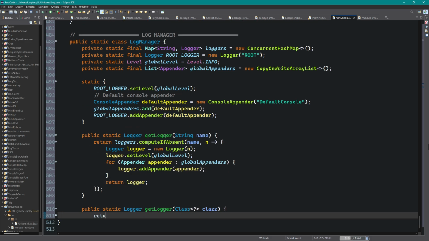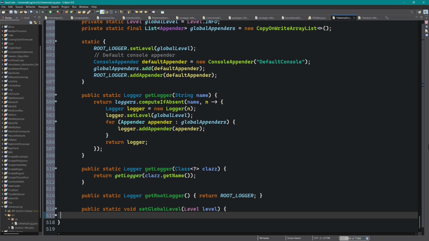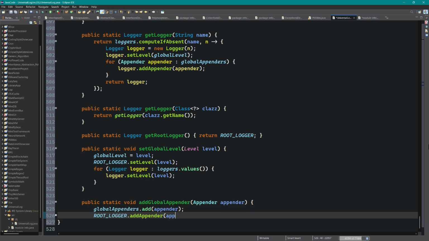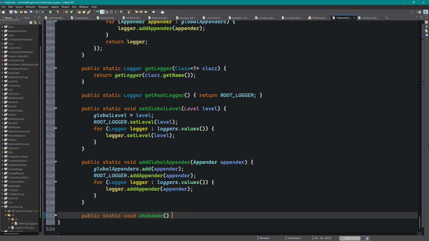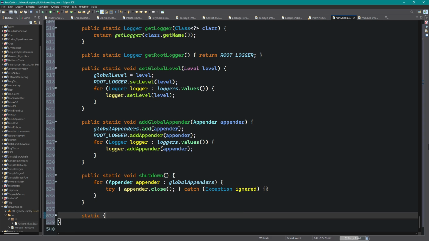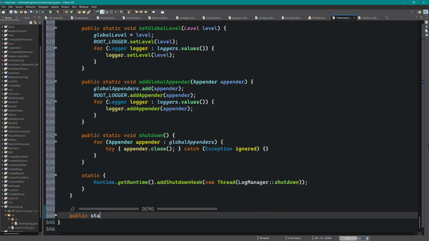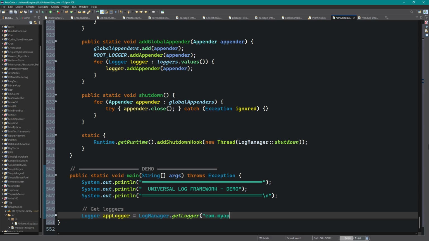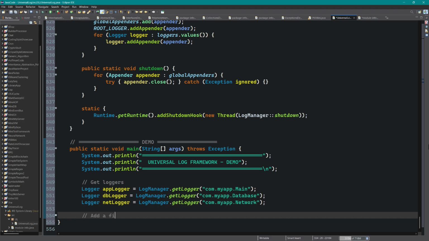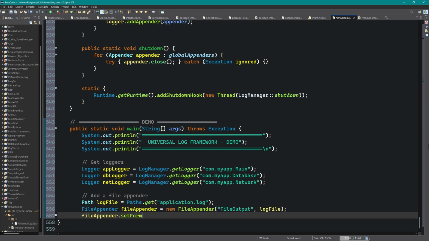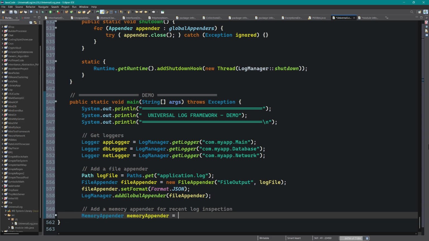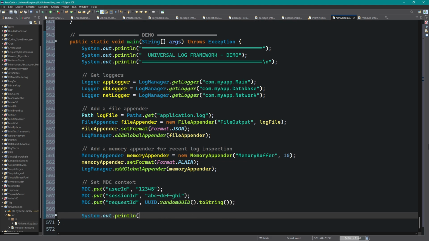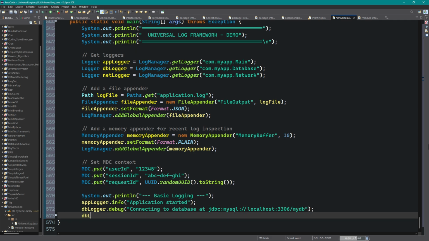LogManager is the central registry for loggers. It maintains a map of named loggers, creates them on demand, and applies global settings. A root logger exists by default with a console appender. getLogger returns an existing logger or creates one with the current global level and all global appenders. setGlobalLevel changes the level on all loggers simultaneously, enabling dynamic reconfiguration at runtime. addGlobalAppender attaches a new appender to every existing and future logger. A shutdown hook ensures all appenders are closed when the JVM exits.